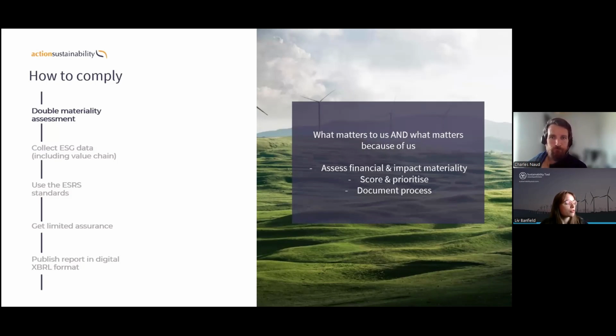So this requires you to carry out a double materiality assessment. This means looking at sustainability from 2 different angles. The first angle is financial materiality. So what environmental or social issues could affect your company's financial performance or long-term value, for example, like flooding. And then the second angle is impact materiality. So what impact does your business have on the environment and people? These can be both positive and negative impacts, for example, water pollution.